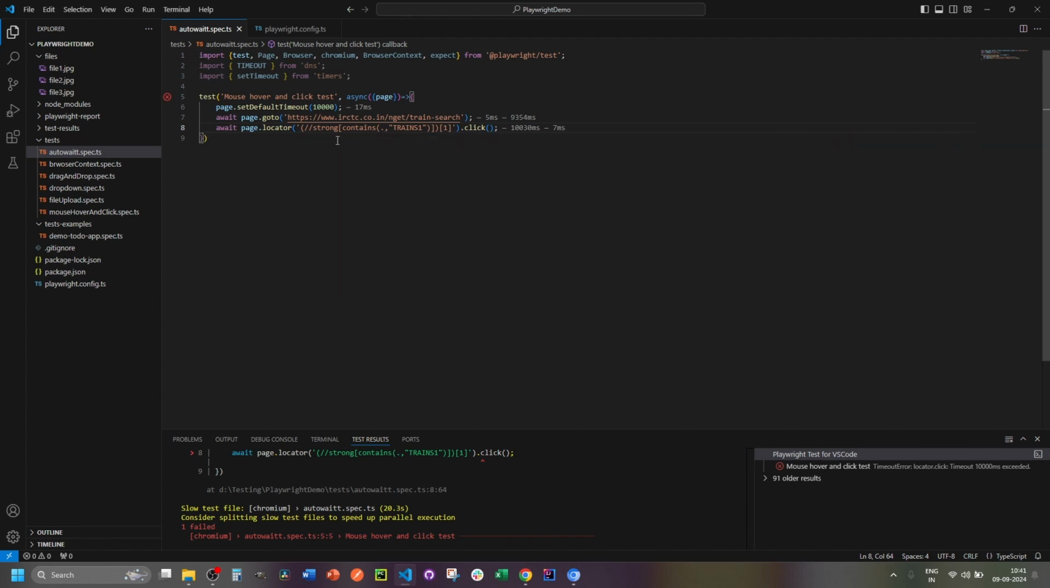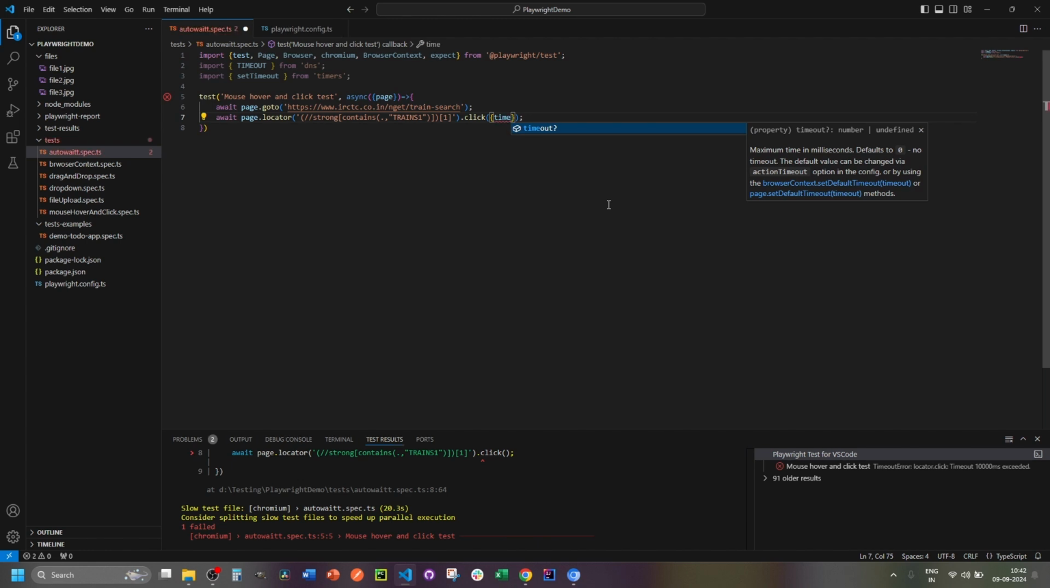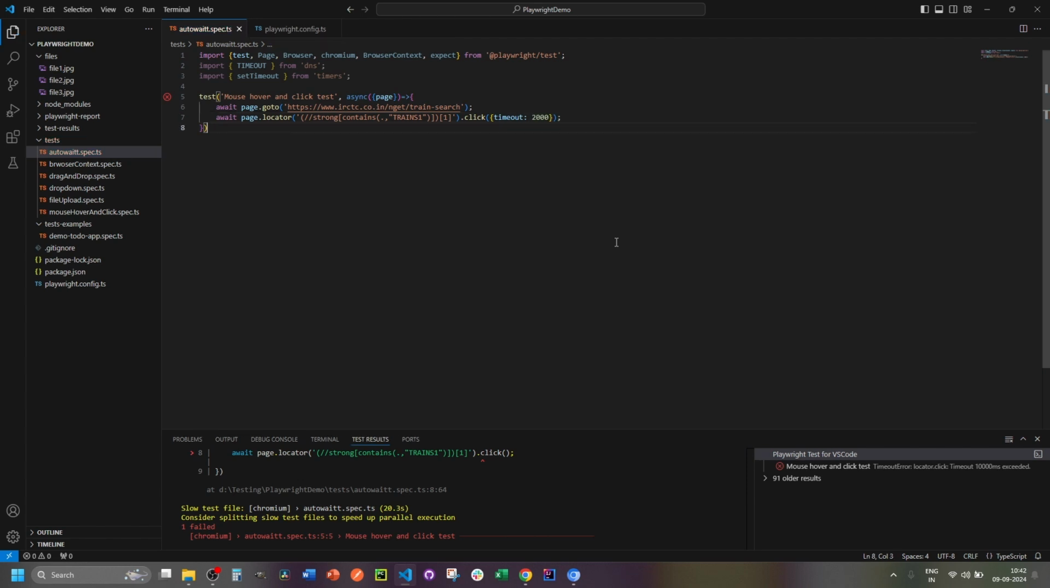Now suppose that I don't want to give the time here. Suppose there are two elements, this one and another one. One element should wait for 30 seconds, but I want this element to wait only for 5 seconds. How to do that? You just provide timeout here. It has the functionality like this, timeout: followed by how much time you want to wait. So timeout, I want it to wait for only 2 seconds. After 2 seconds of waiting, it will throw the error.